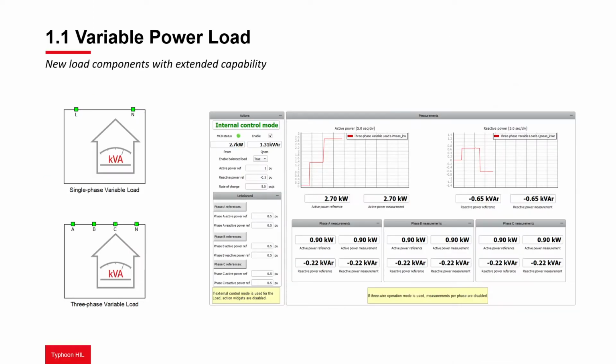This new feature provides two models for variable power loads, the three-phase variable load and the single-phase variable load. These components are based on variable impedance and allow you to simulate power demands that can vary over time, representing diverse consumer power consumption profiles.